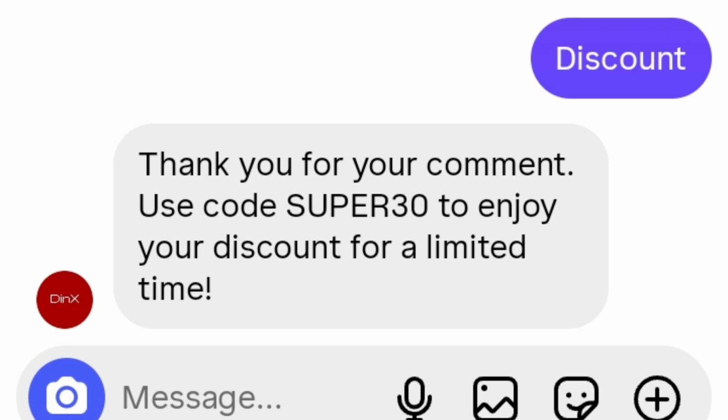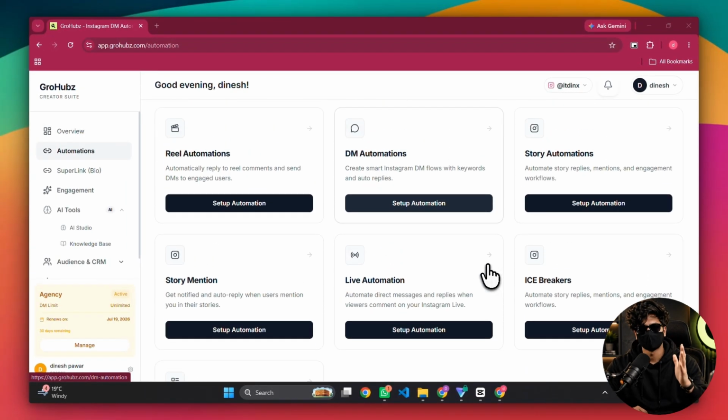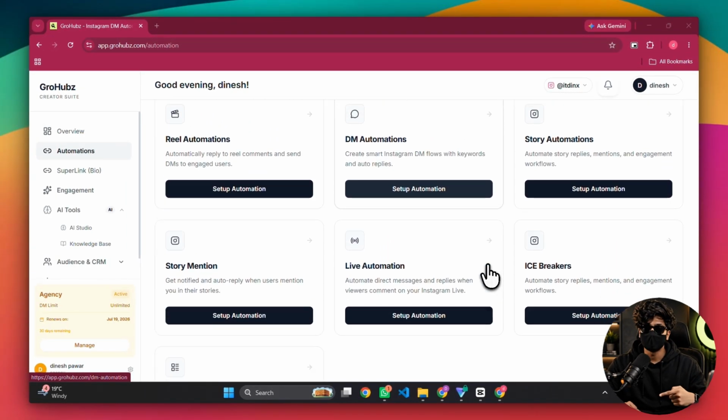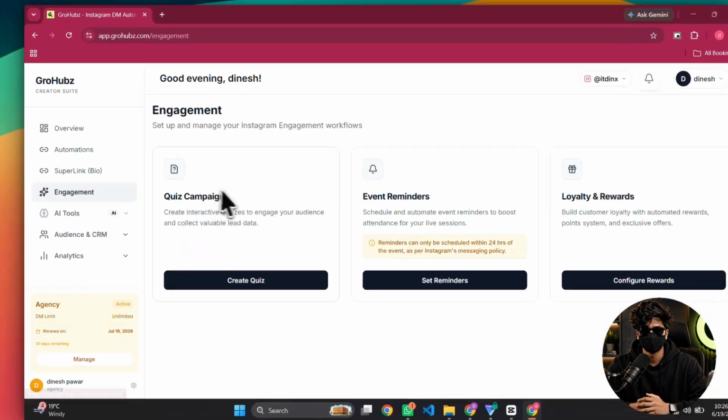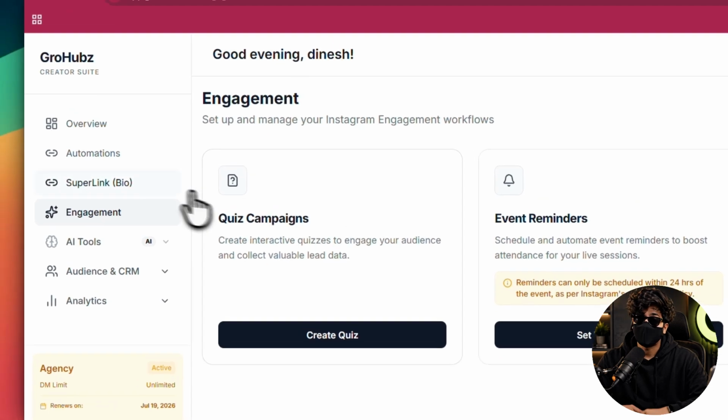And that's it. Using the same process, you can also set up story automation, story mention automation, live automation, and more than 10 other powerful automations available inside Grohubz.